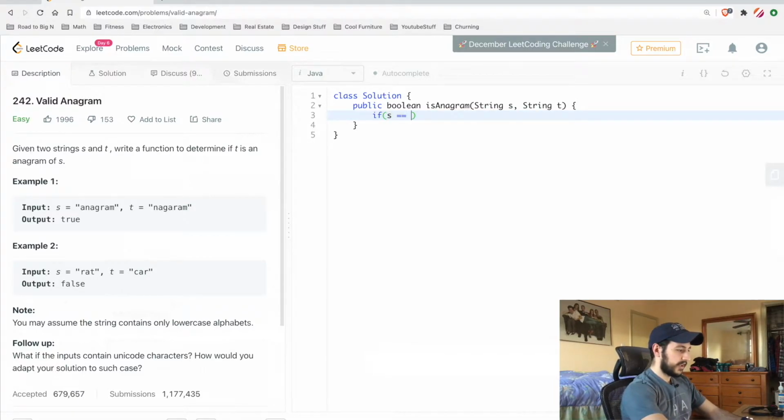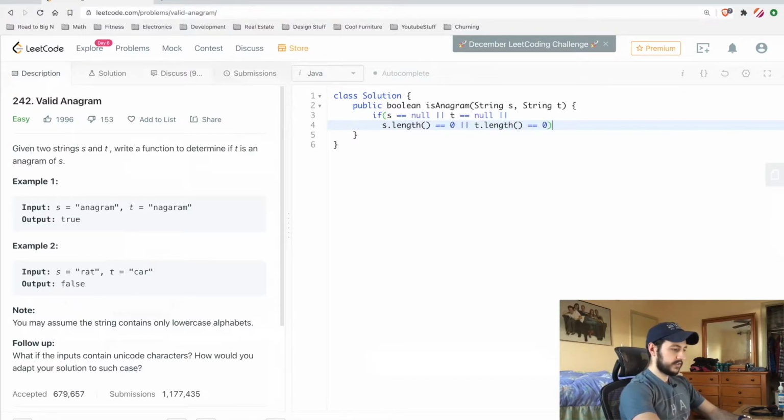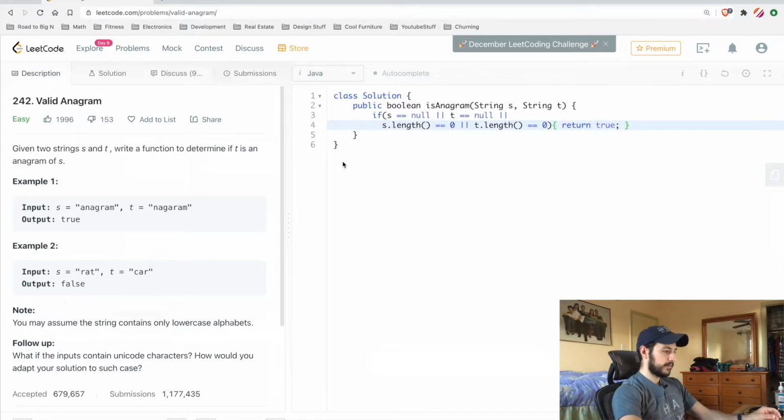We'll first do some edge case checks here to check if s and t are null, or if s.length is equal to 0, or t.length is equal to 0. And if so, we will return true because then there'll be empty strings, and two empty strings are anagrams of each other.